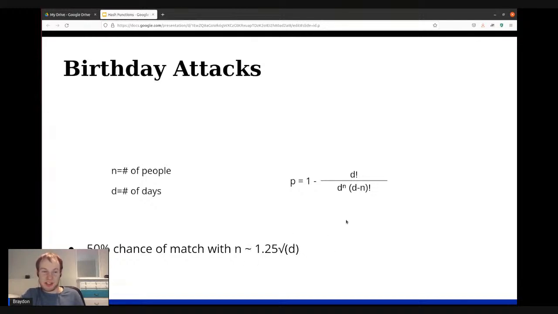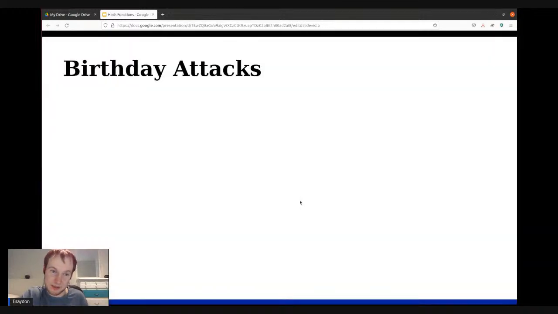So it turns out that we only need to compute about the square root of the number of possible hashes to find a hash collision with a fairly high probability. And this is known as a birthday attack.